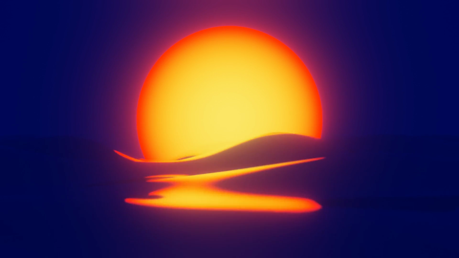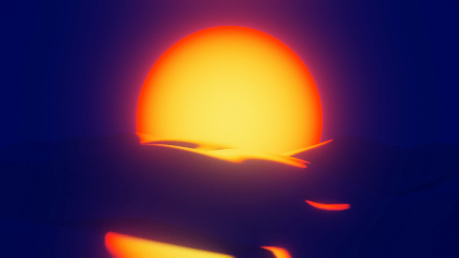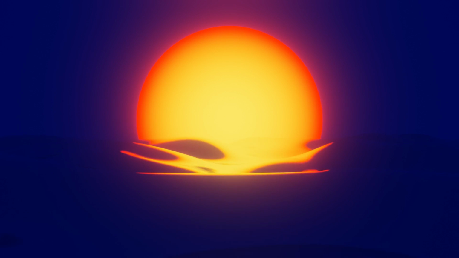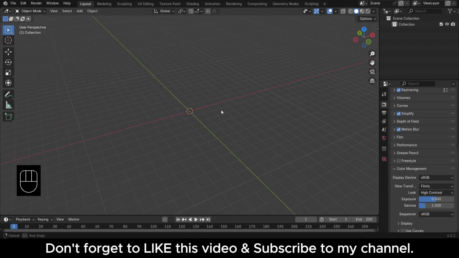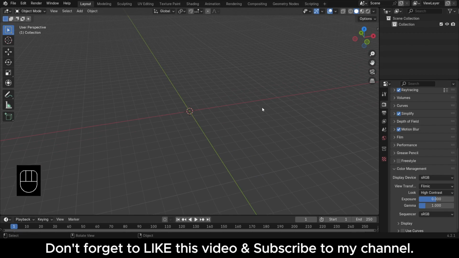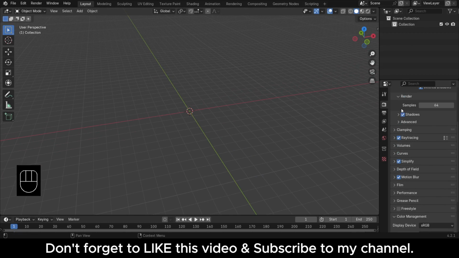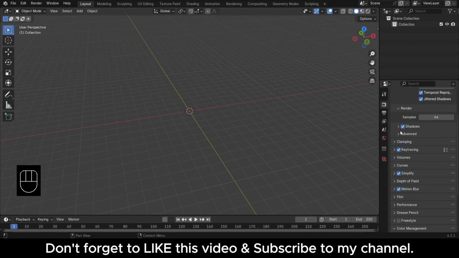We are going to create this animation using Blender 4.2. You'll learn from modeling to final render. Before we start, make sure all these boxes are checked.